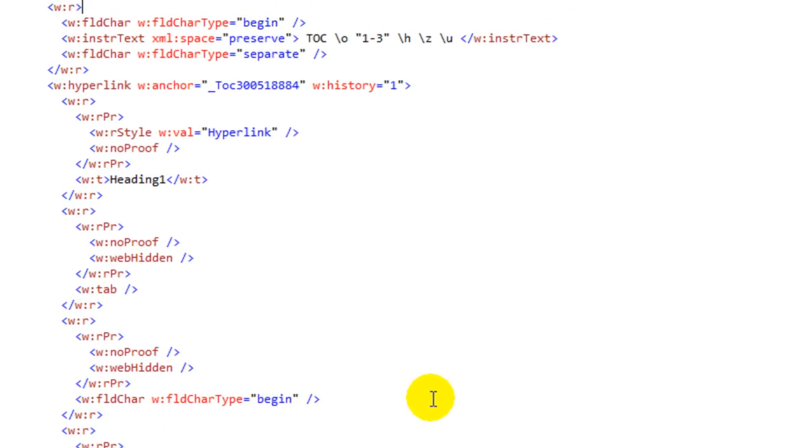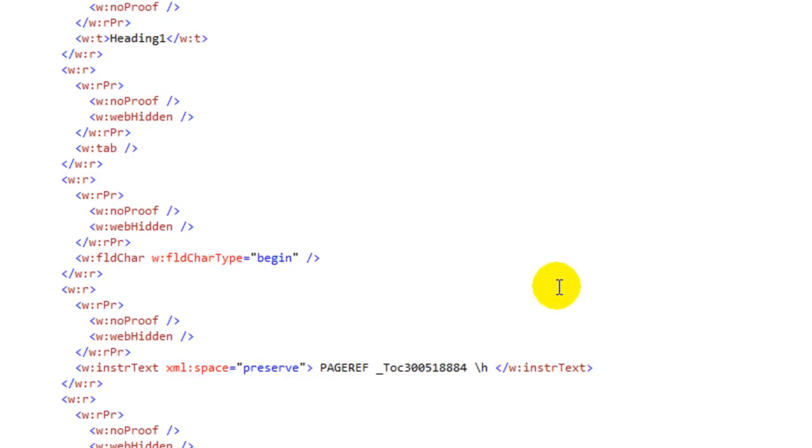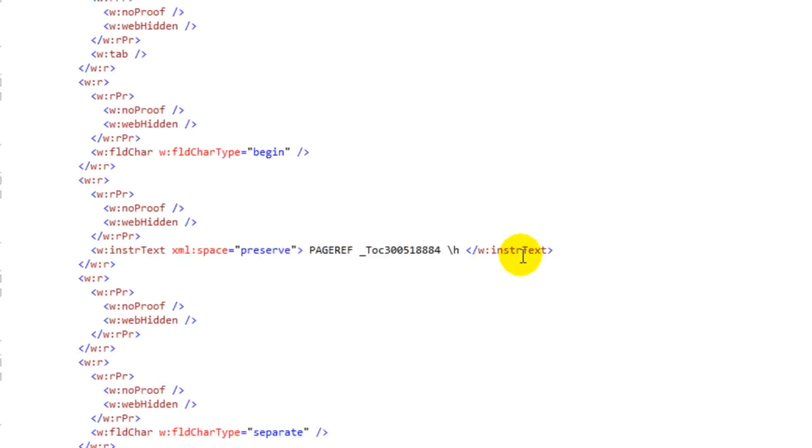Interestingly enough, fields can be nested. And here we can see the beginning of another field. This is a PAGEREF field.